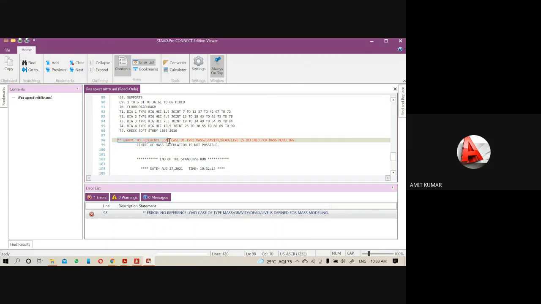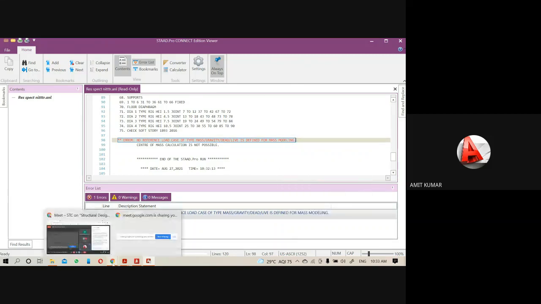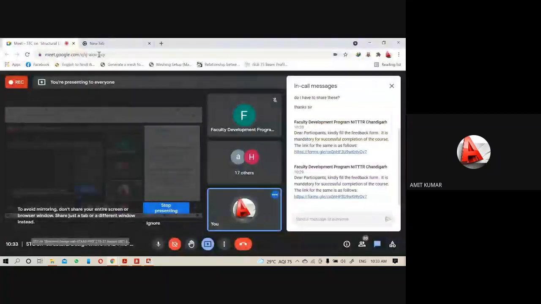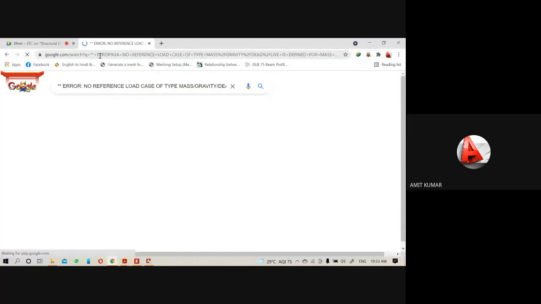Whenever you do this type of analysis, if you get this type of errors, just copy the error and search it on Google. You will get a link from Bentley, the company Bentley. Here you will get the solution. Sometimes if you are not able to recognize the meaning of the error or warning, you can search it, and through communities.bentley.com, most of the time you will get the solution.